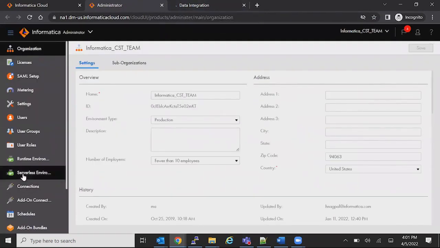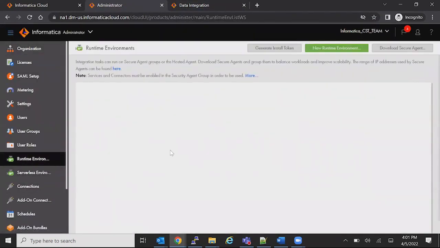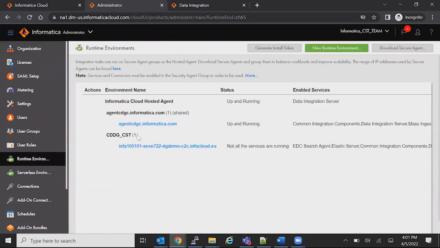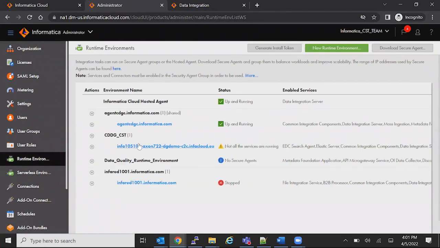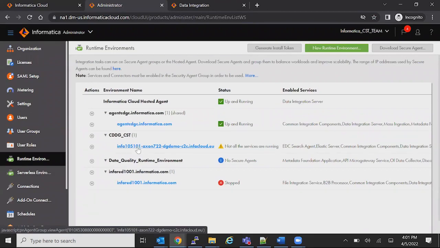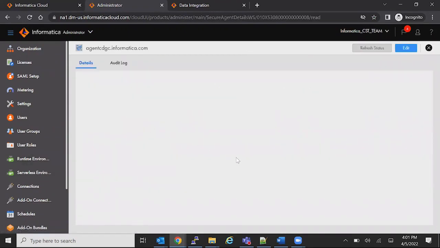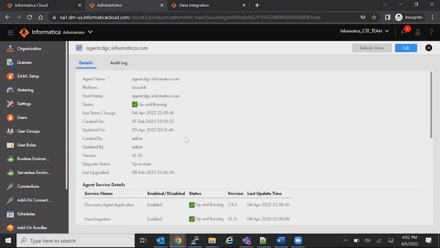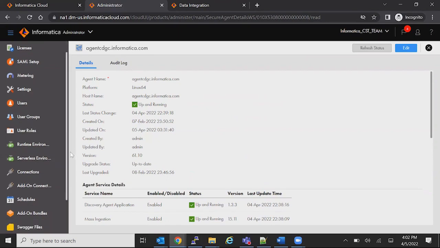The main thing I was talking about is the runtime environment, that is the secure agent. Probably you might have already seen what a secure agent is and how we can install it. The secure agent is up and running. You can use a secure agent for IICS and another secure agent for CDGC as well. Based on your requirement, you can create one or use multiple.